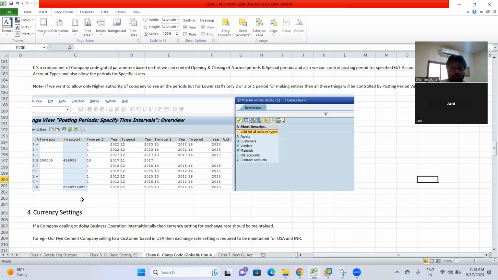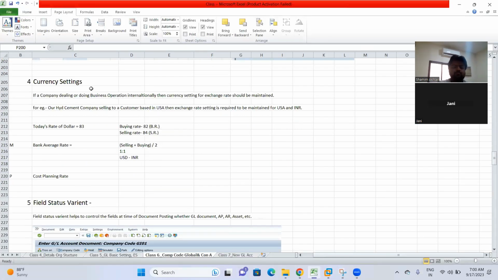Let's move to the next topic, which is currency settings. So currency settings: if a company is doing business operations internationally, then currency settings for exchange rate should be maintained. Internationally means if a company is buying something from a vendor or selling to customers, and the vendor or customer is situated abroad in the USA or UK, then an exchange rate will be there, right? Because they will pay in dollars.